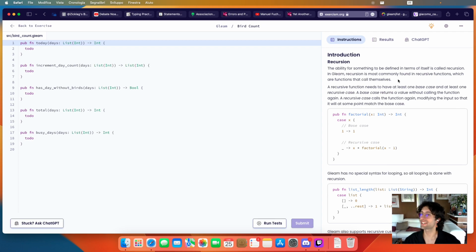It's a learning exercise to introduce people to recursion. If you didn't know, Gleam is a functional language, so no for loops. And if you want to do some looping, you have to use recursion. So basically, calling the function a bunch of times and bringing some state in the recursive calls. And yeah, I'm not a good teacher if you haven't noticed.